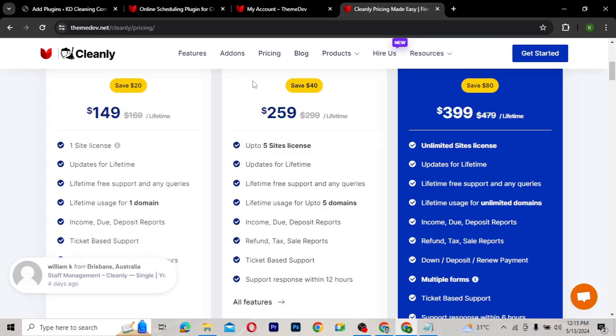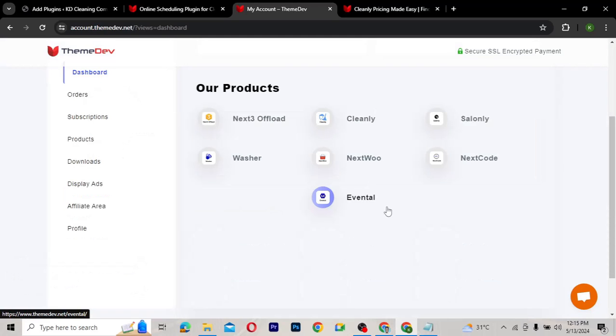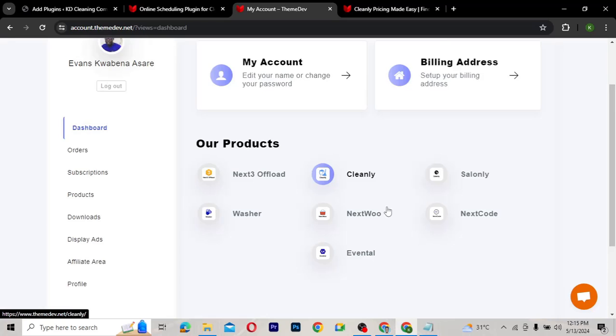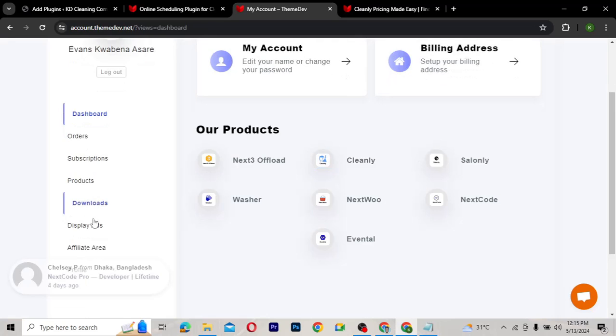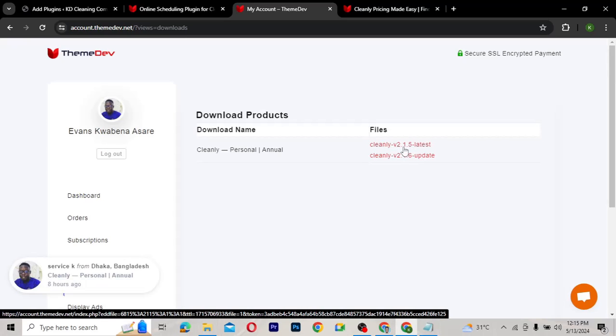Now once you get the plugin, okay, you're going to have a dashboard like this one over here. Okay, you'll be able to log into your dashboard, and once you log in, you're going to see all the products over here. Now go to downloads over here. Okay, just go to downloads, and you're going to see the one that you got. Now, just download the latest version over here.